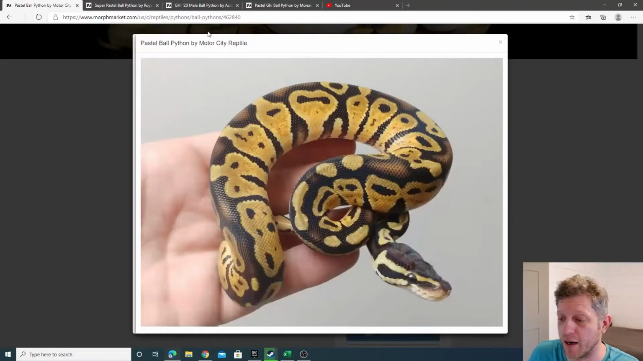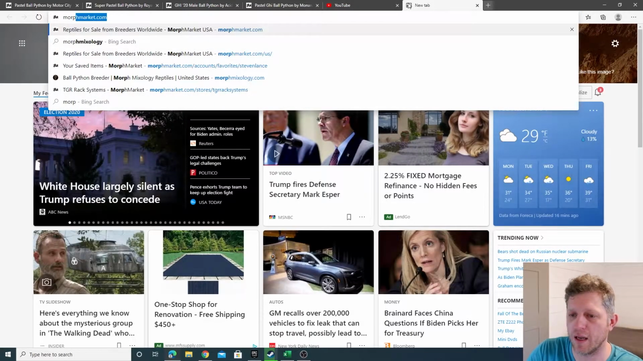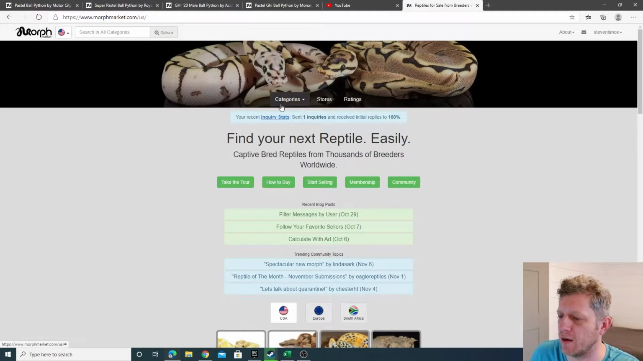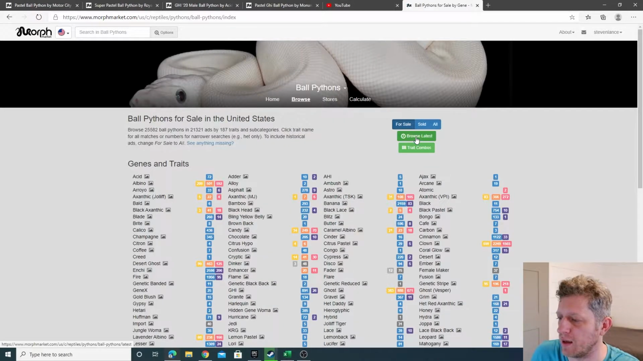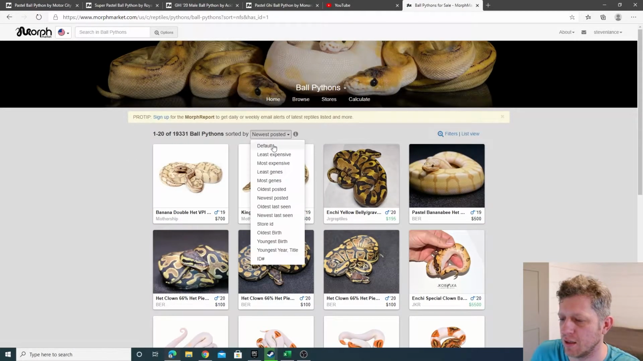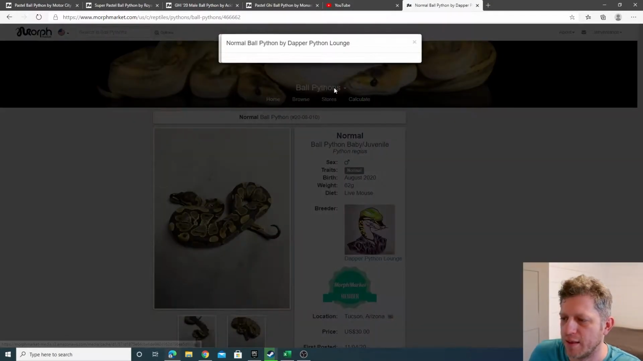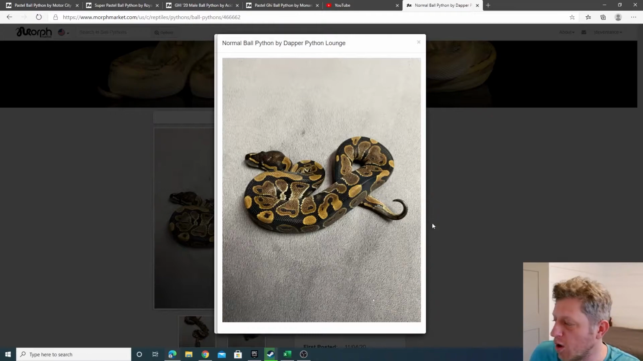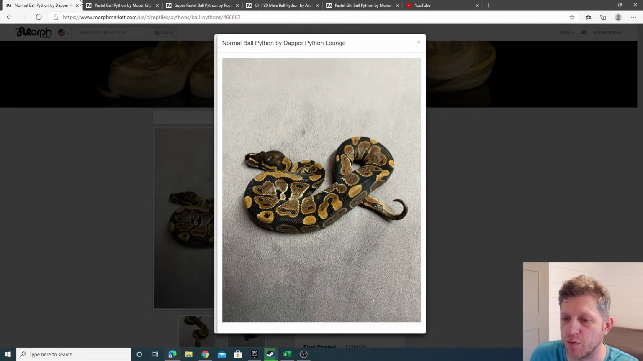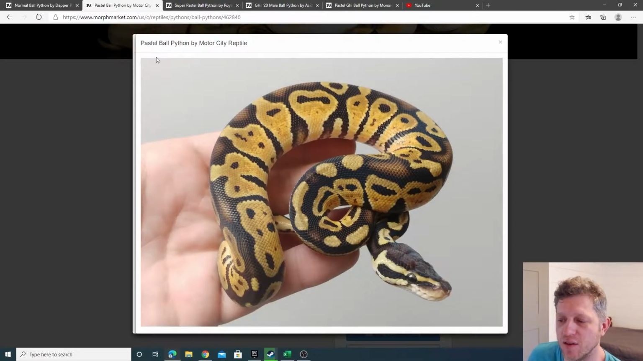So right here, let's pull up just what a normal ball python looks like. Ball python, browse the latest. Let's just do least expensive. And here we go. This is what a normal ball python looks like if you were to find it in the wild. Let's move that over here. And when you add pastel to it, the pastel really brightens it up. Pastel is an incomplete dominant trait.